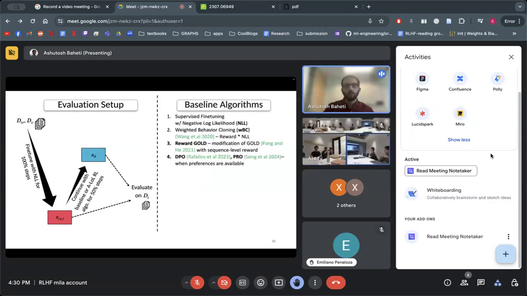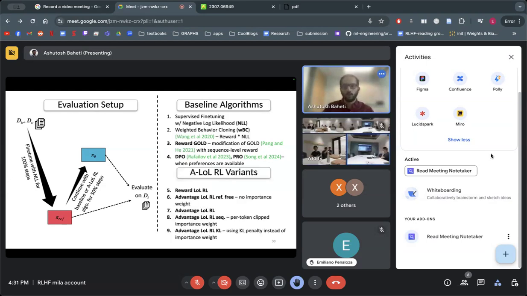So the baselines we use here are supervised fine tuning, weighted behavior cloning, reward GOLD, like I said, a modification of the GOLD method which allows sequence level rewards. There is DPO and PRO whenever preferences are available, and finally the ALOL variants, one with reward and another with different importance weights.